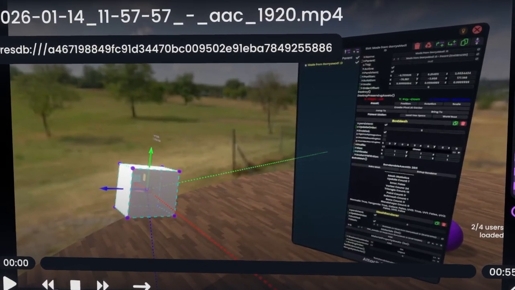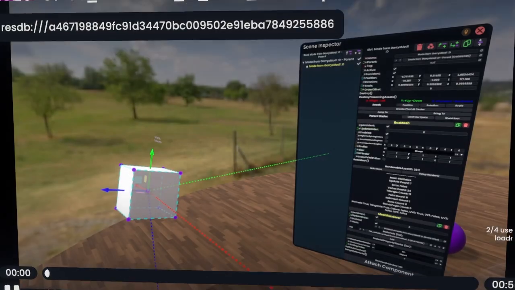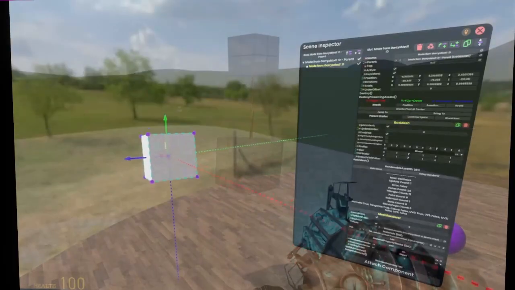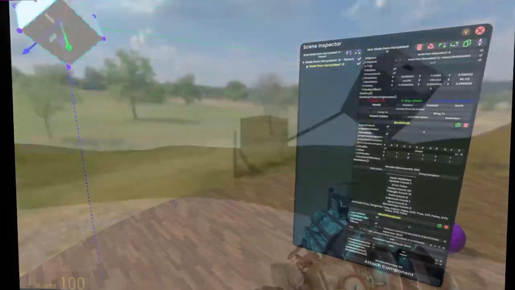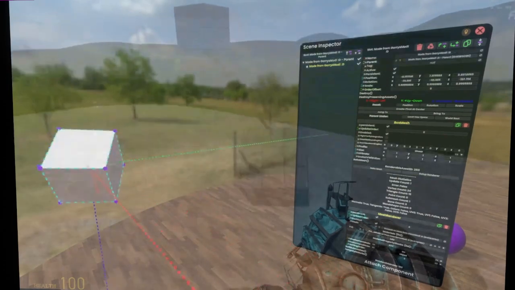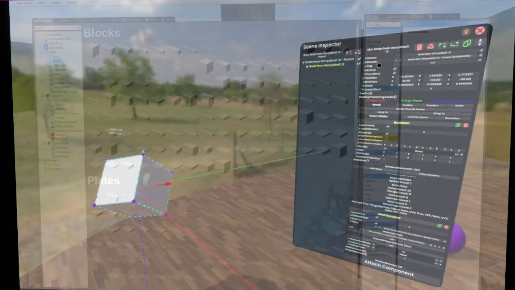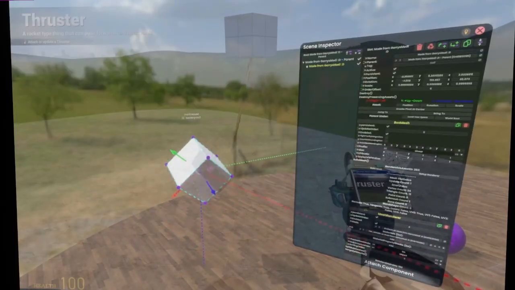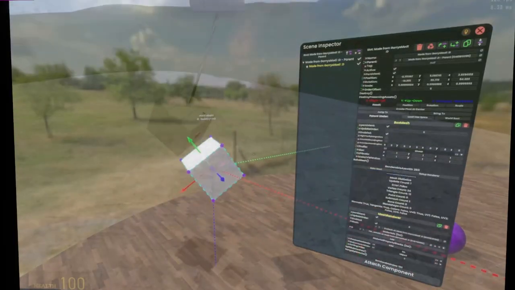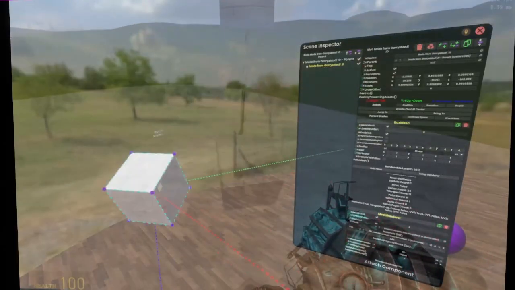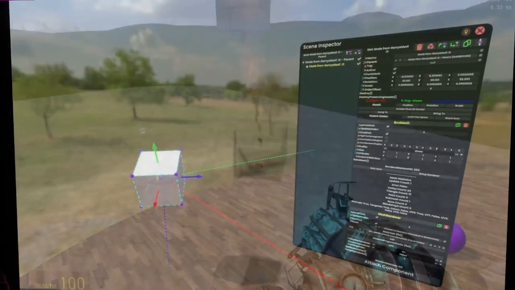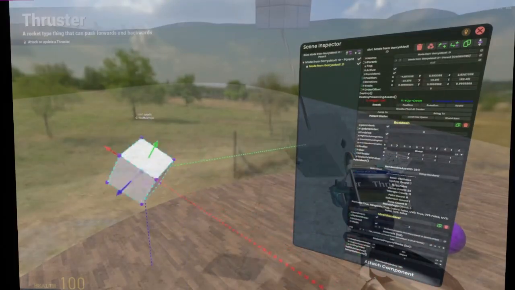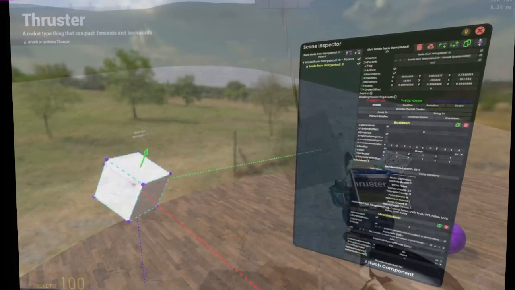So this one's an interesting video. It's sort of like an overlay, so you can see Garry's Mod in the background, and you see there's a cube in Garry's Mod, and it's also being synchronized to Resonite in real time, and it just works. That is crazy. We can now integrate Garry's Mod with Resonite and other games. And it spins.